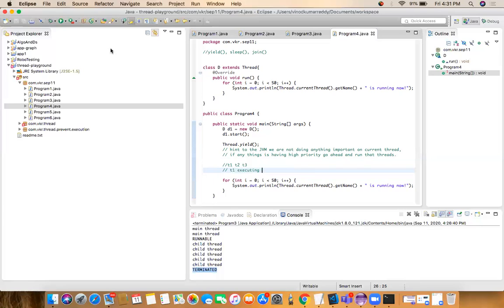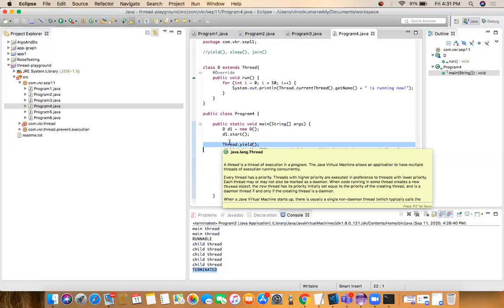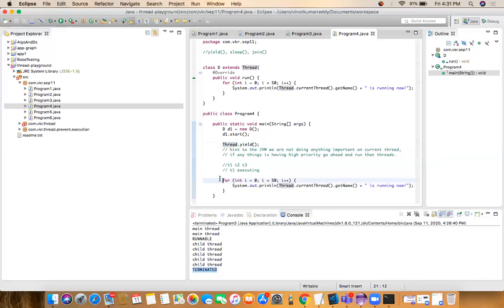Now let's go and run our program. Here we are calling thread.yield. The thread is the main thread, so we are calling the yield method on the main thread. If it takes the hint as an order, it won't execute this portion first. If it takes the hint as an advice, it will execute both threads simultaneously. If it takes it as an order, then first it will execute the child thread, then it will execute the main thread. Now let's go and run this.